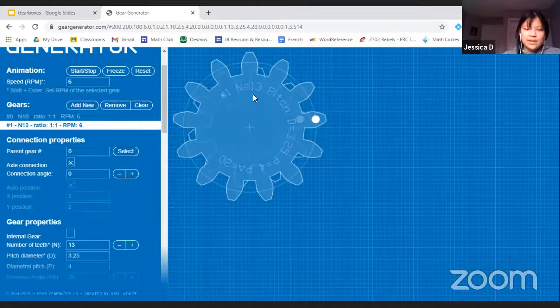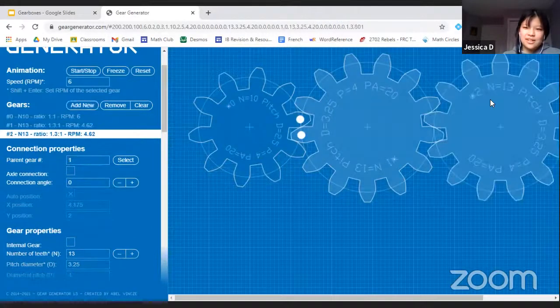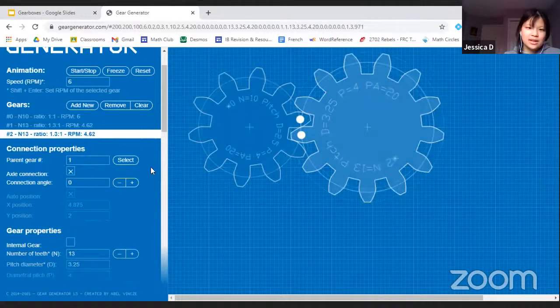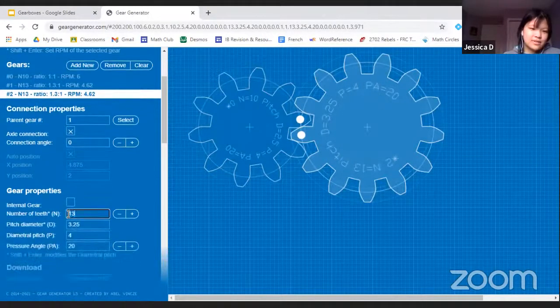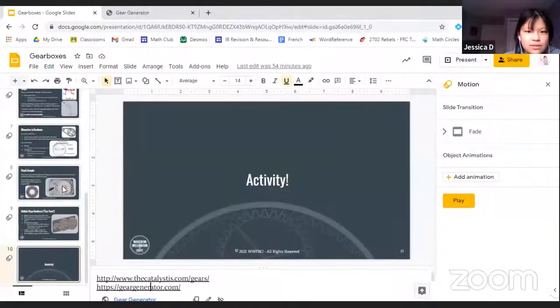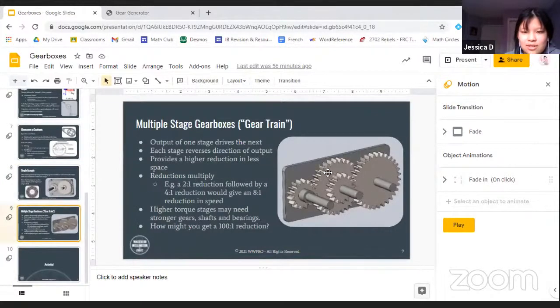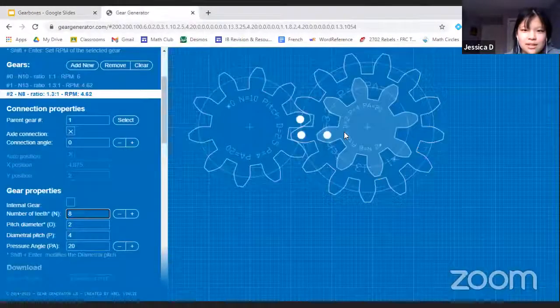So now you see we have 2 stages here. What's more realistic is if I add one here, and then I say axle connection to that one, and now we have, well, it's kind of hard to see because they have the same number of teeth. So now we see they have an axle connection, which basically means they're on the same shaft, just like when I showed you this, so they're on the same axle.